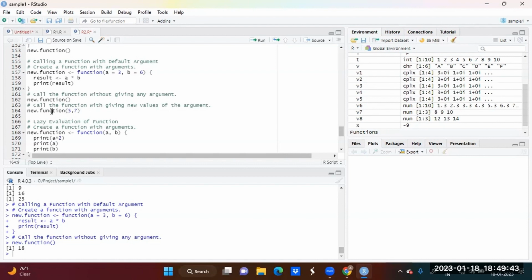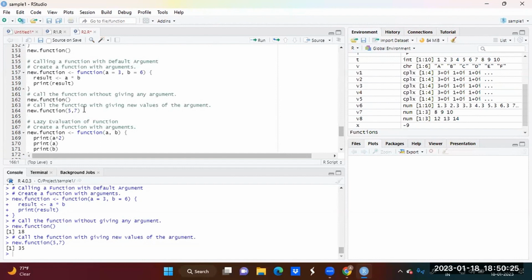Now, can I pass argument or parameter values from this place while calling? Again, I'm calling with the same name, new.function, but now I am passing 5, 7 from here. How many values am I passing? 2. How many parameters are there? 2. Already a parameter has what value? 3. Already b parameter has what value? 6. Based on that, I got the multiplication answer 18. But still I am passing values from my end while calling the function. Now what will happen? The previous values will be overwritten by these values. So in place of a parameter, what value will be taken? 5. In place of b parameter, what value? 7. Based on that, this function will execute the multiplication of 5 into 7, nothing but how much? 35 will come.